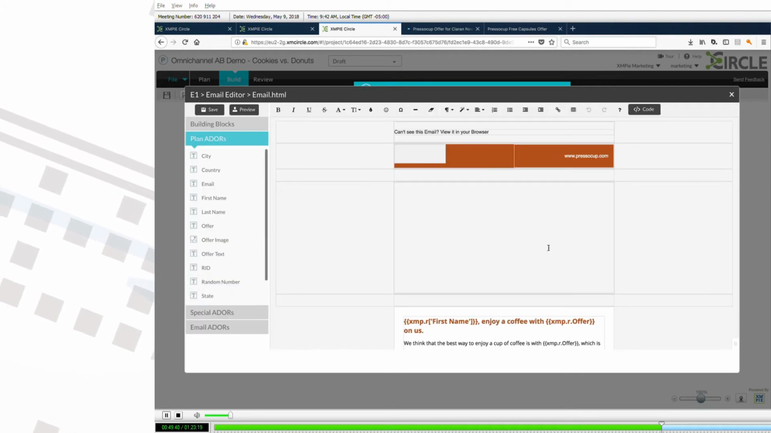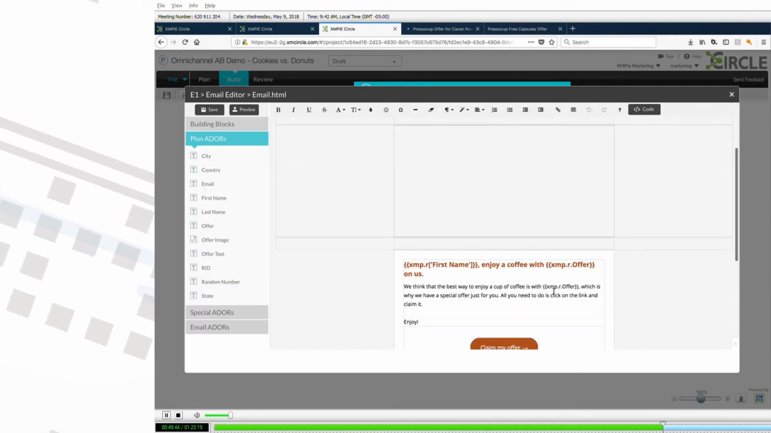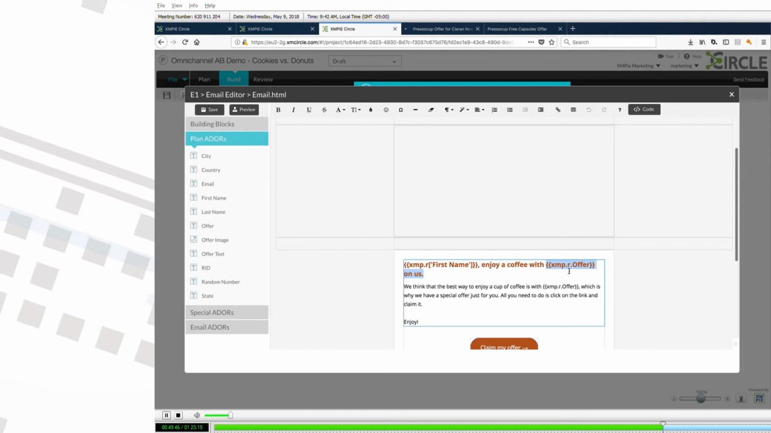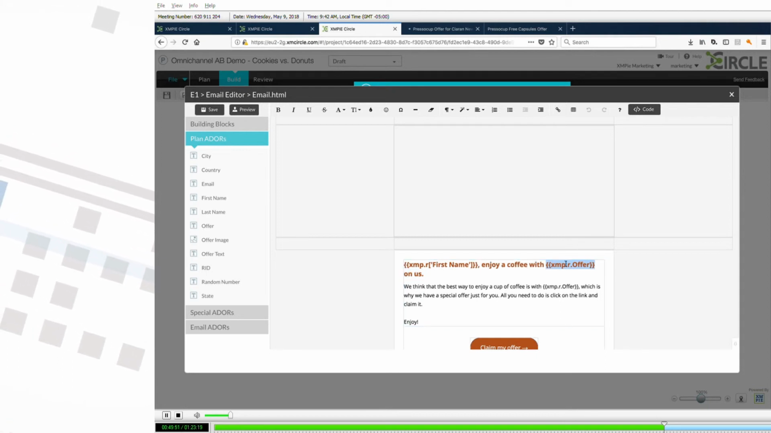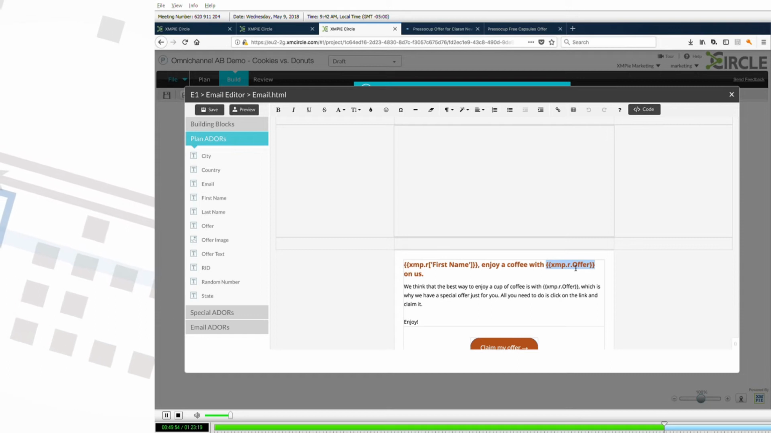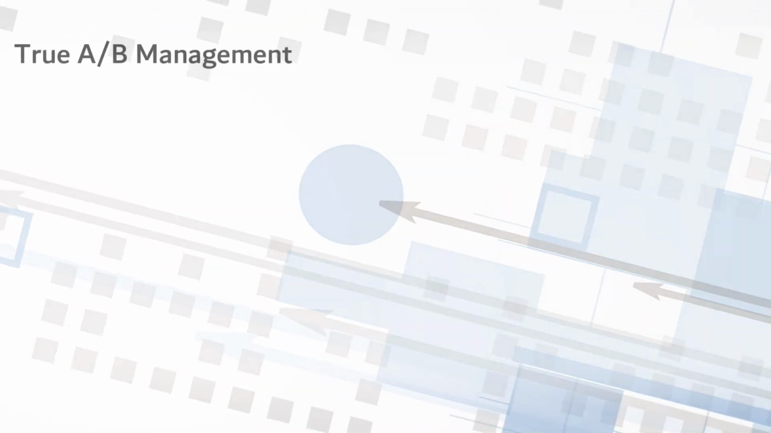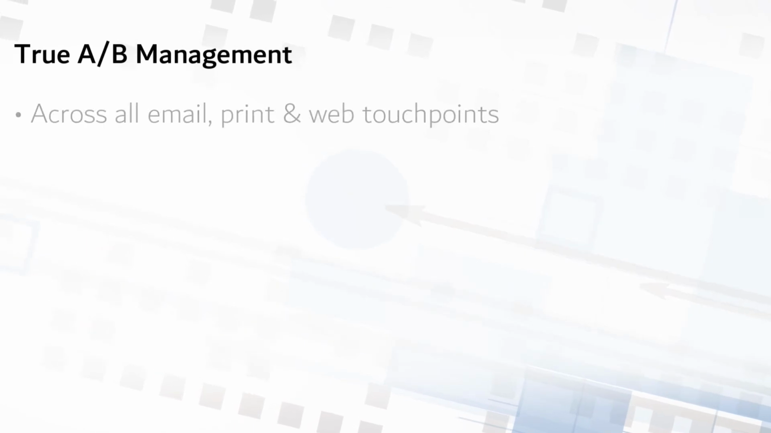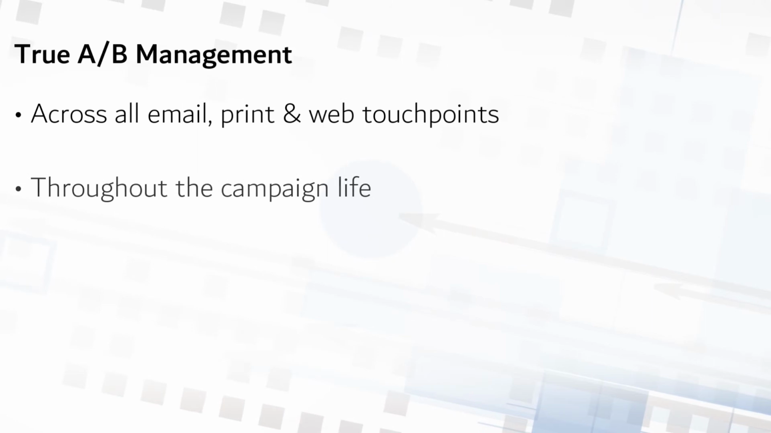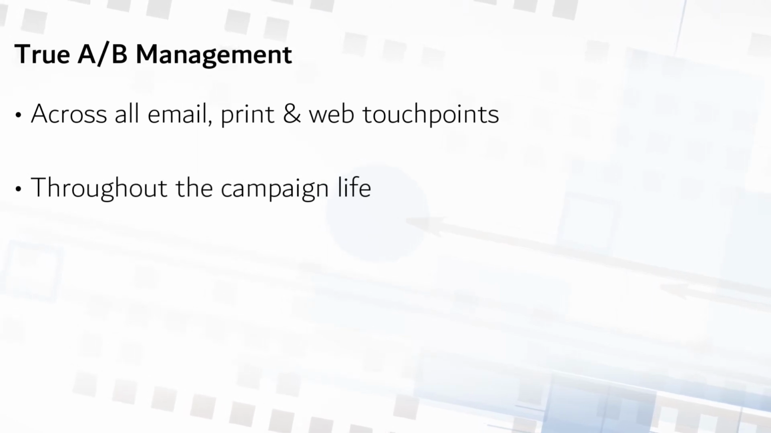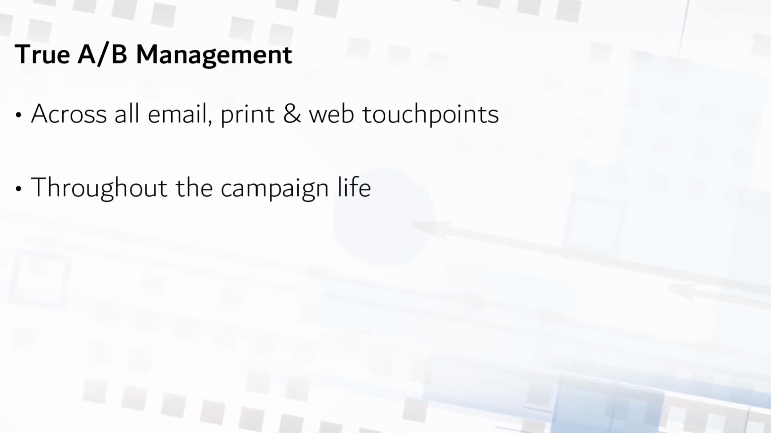Now let me be clear. This example is showing how XMPie Circle manages A/B testing. Your designers do, of course, need to design the content and imagery for each alternative path. XMPie Circle offers true A/B offer management, which is very different than just testing one small element in a silo fashion. It works across all email and web elements, across the whole experience, throughout the life of the campaign.